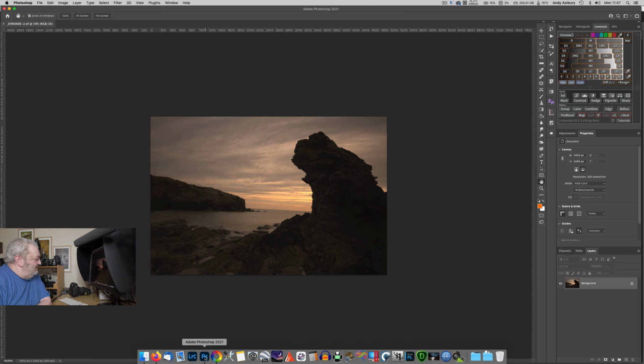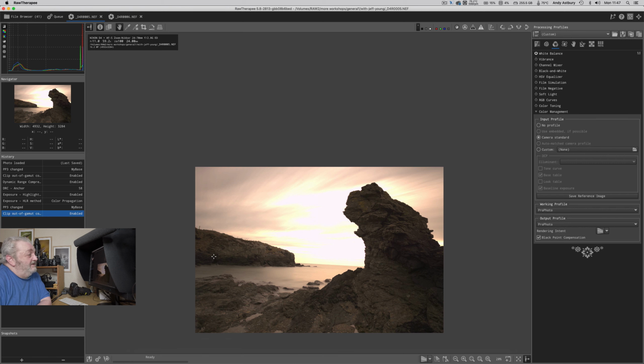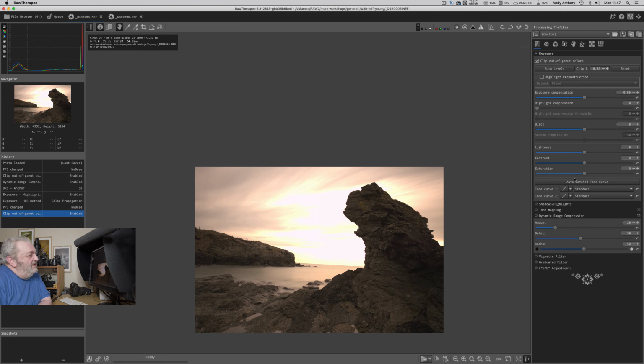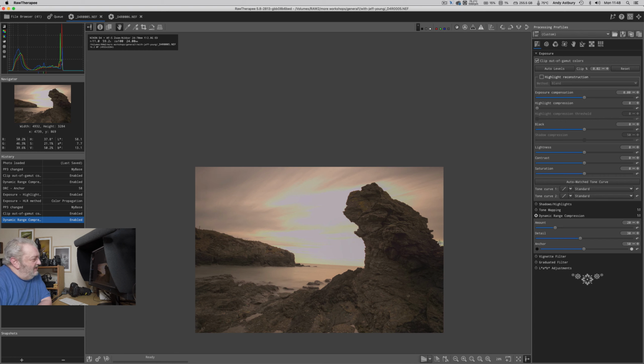Let's go back to Raw Therapee again. Told you this was going to be an epically professional video, didn't I? And I think all I'll do is just go and add a little bit of dynamic range compression to this. So it just takes the glare down on the edges of the rocks. And it's opened up the shadows ever so slightly.